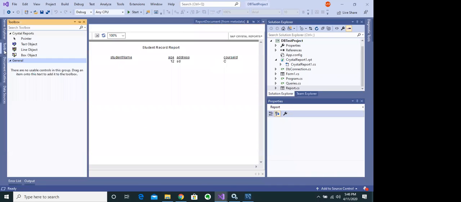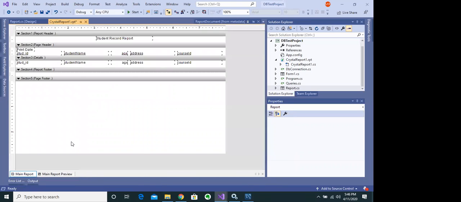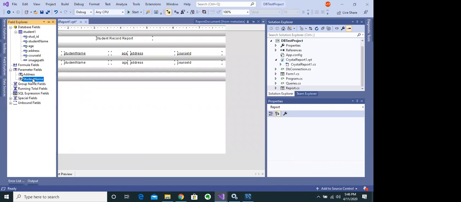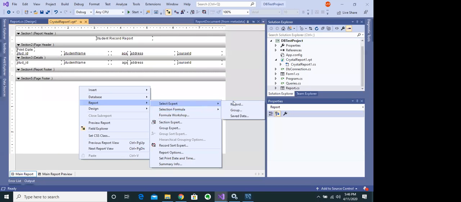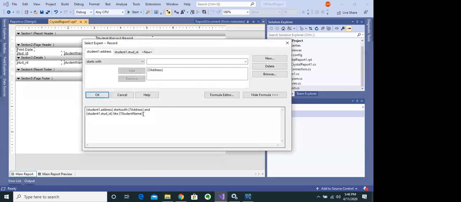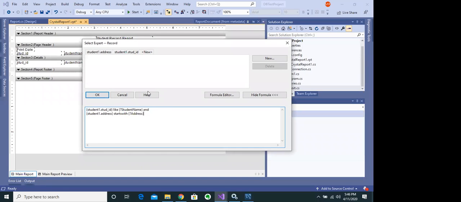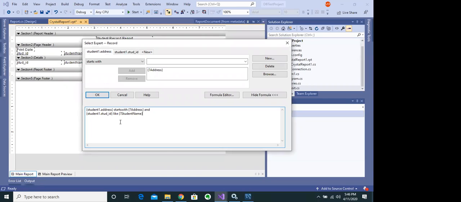The thing is, you can here actually add formulas. Okay, you can configure many formulas in the parameters. If you go to report, select report and record, can you see the formulas appearing here? So based on the selection we make, the formula will be generated and starts with address, any value we put, and it is similar to the name, the same name that we put. Let's say Mayuran is in the student database, but I have to search with the same name Mayuran.